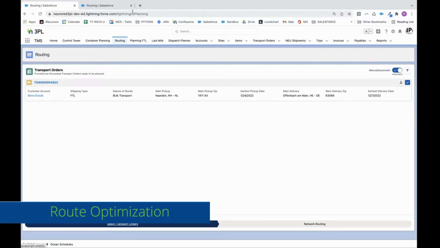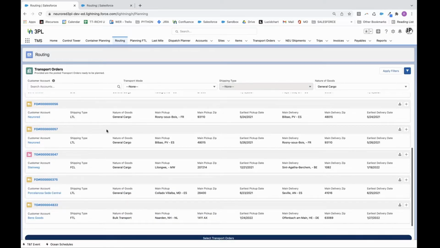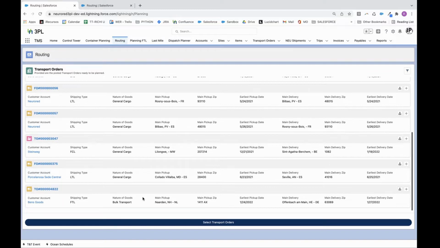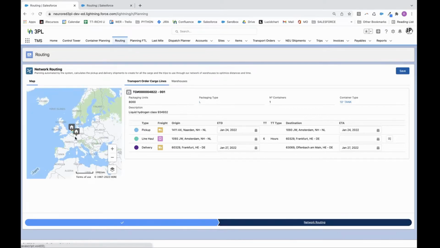Yeah, so to baseline a little bit, I'm going to show the routing interface for the intermodal use case. We have some filters that we can use in order to pinpoint the order that I want to plan, and we have the main details of the order listed in here as well. So what I'm doing is basically routing this through our network.